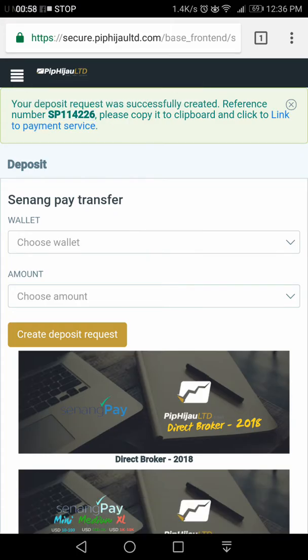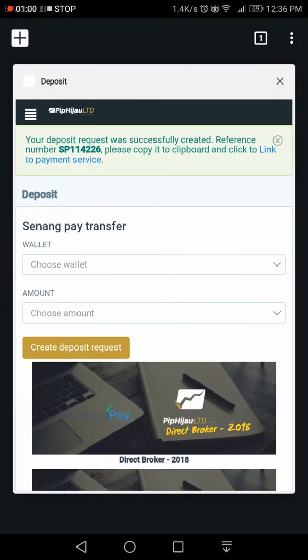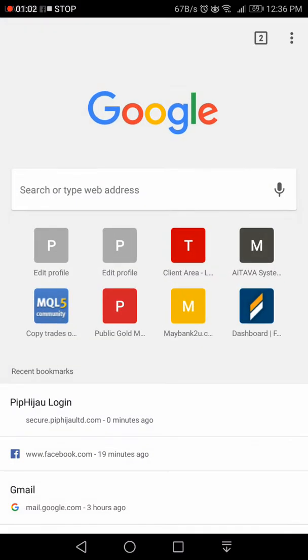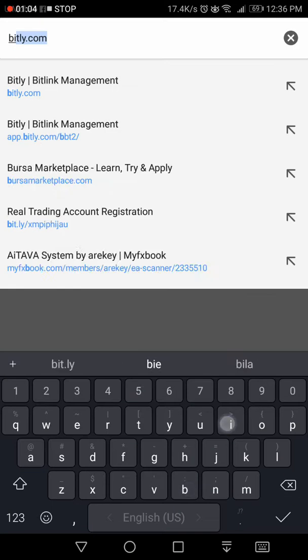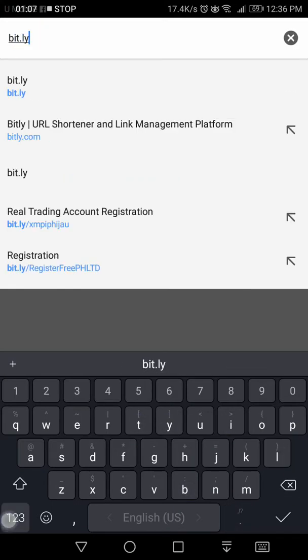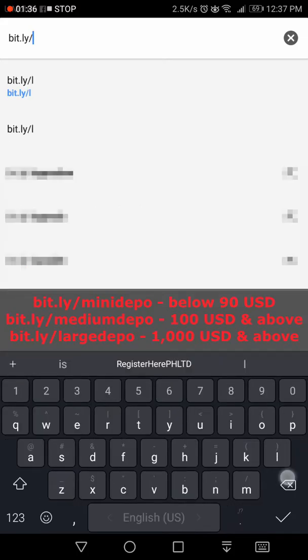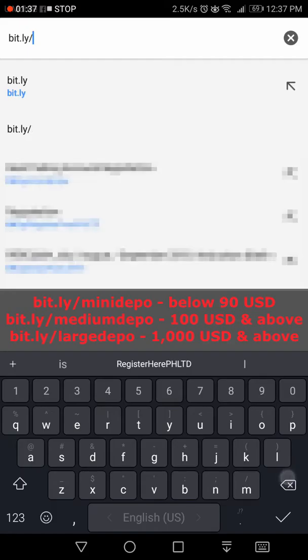You will need to open a new tab on your browser and go to bit.ly/mini-depot for deposit amount below $90. If deposit amount $100 and above, go to bit.ly/medium-depot. If deposit amount $1,000 and above, go to bit.ly/large-depot. In this video, we will proceed to mini deposit.